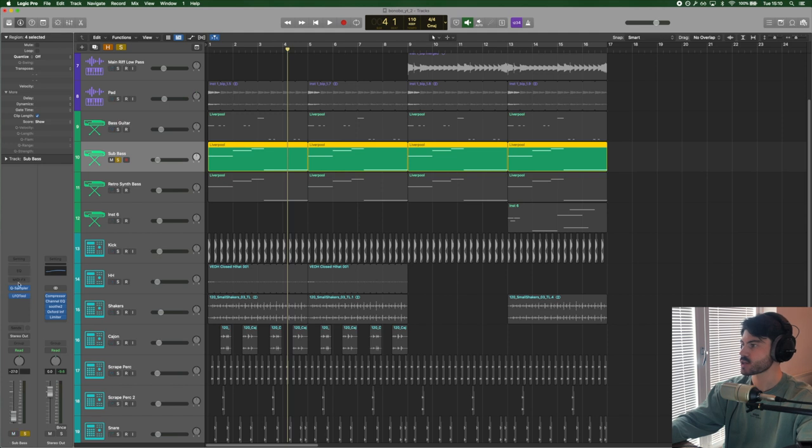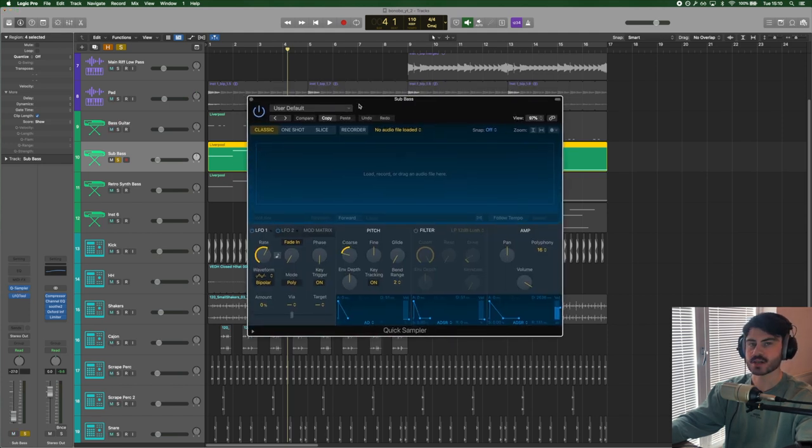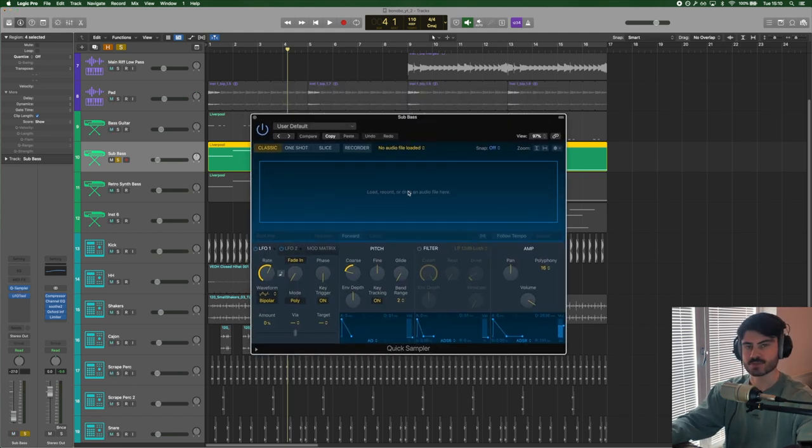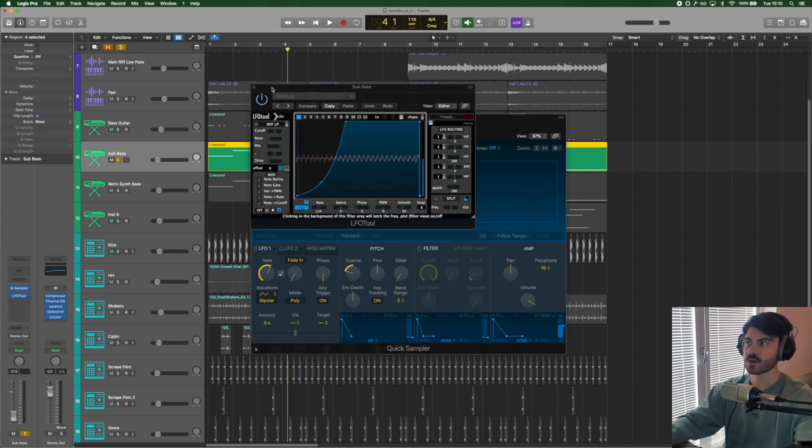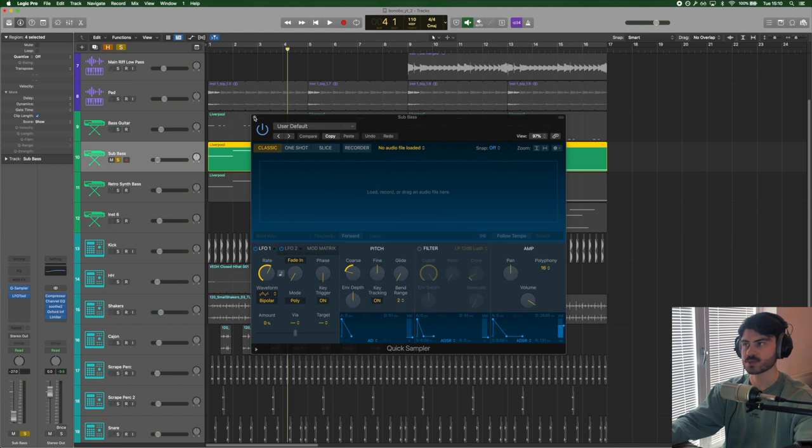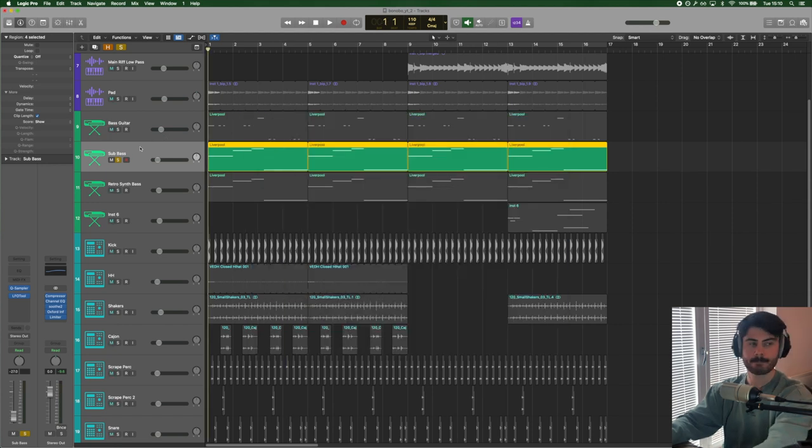It's just the Quick Sampler again in Logic with the initialized preset. That's just some sine waves and I've got it playing nice and low. And I have an LFO tool on there that will do the sidechaining for me. So we can just listen to that. It'll be quite quiet in the mix.